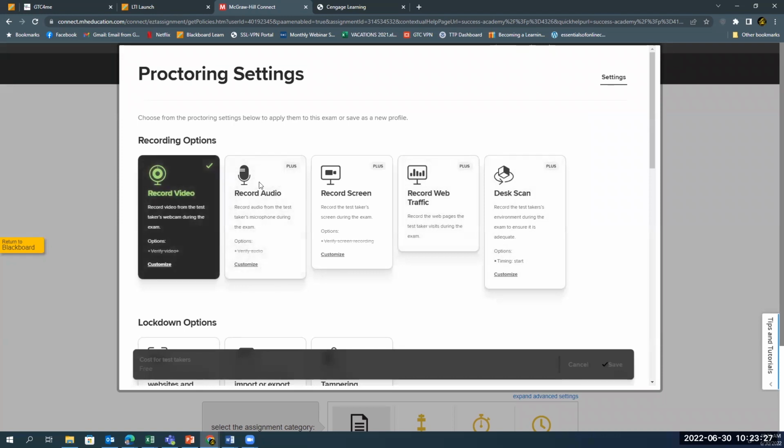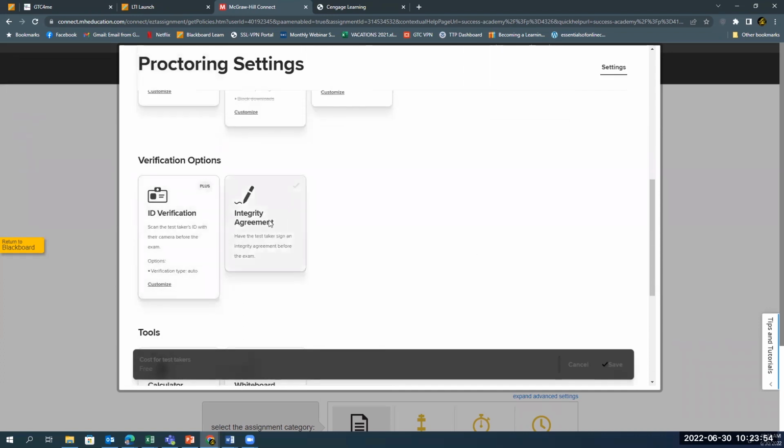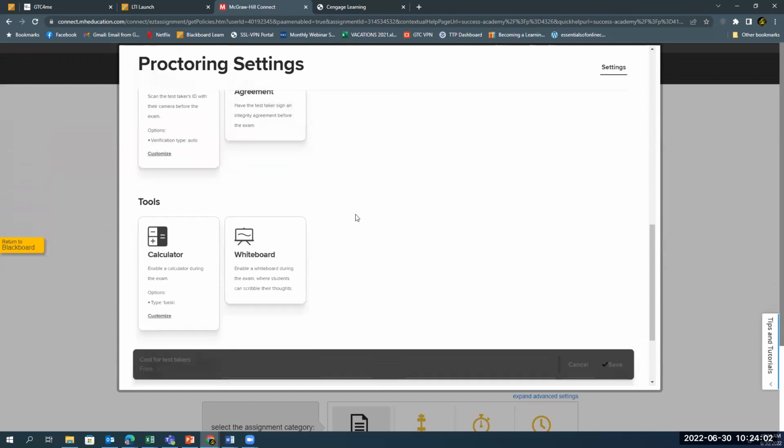And you can see there are certain things that are free, like the record video, but the ones that say plus will cost extra for the students. And we do not want you to use those because the students will be charged to use that service. Then you can come down, you can use any of these. You can control access to websites, control content, prevent tampering. You also can have them sign the integrity agreement. The ID verification for this one is a plus feature, so you don't have to turn that on.